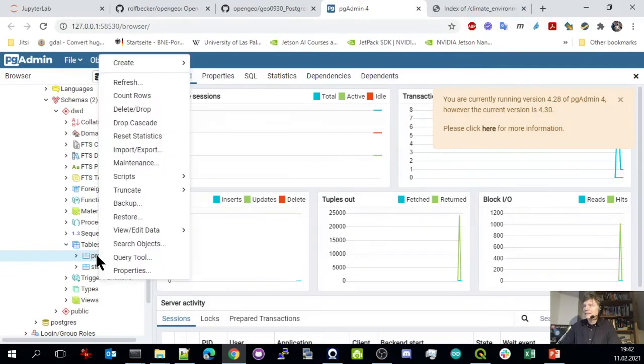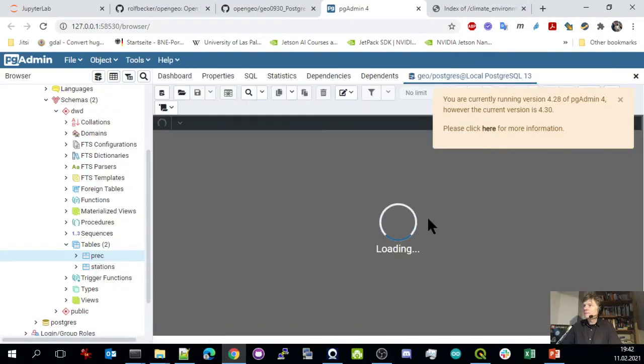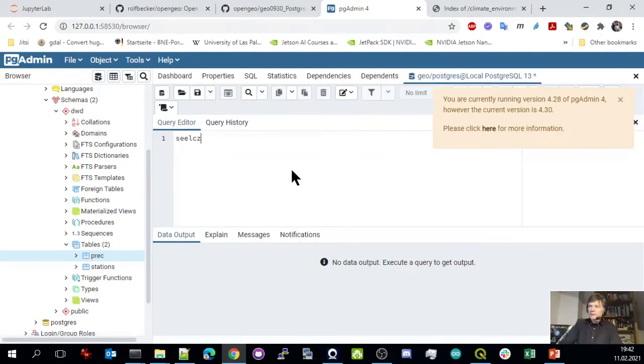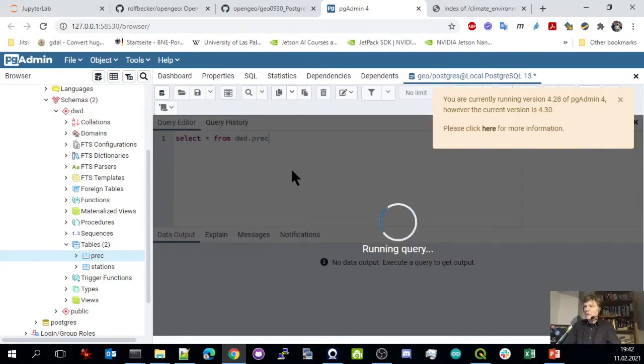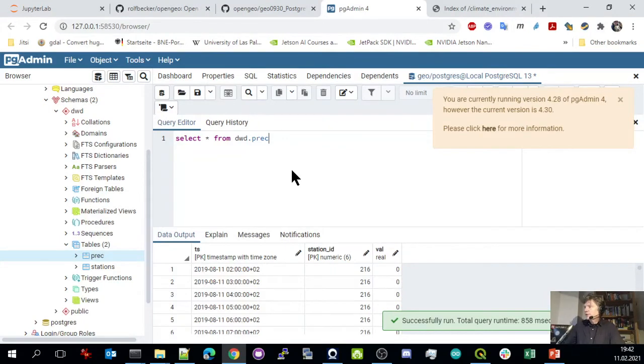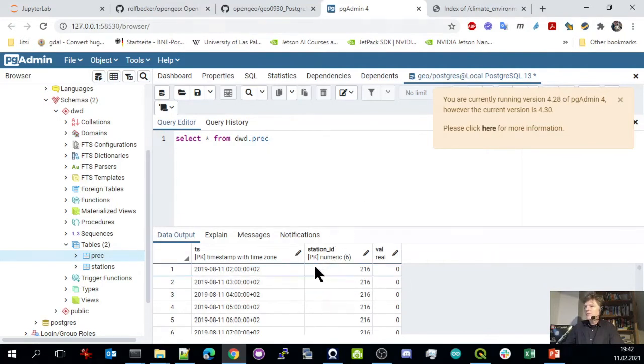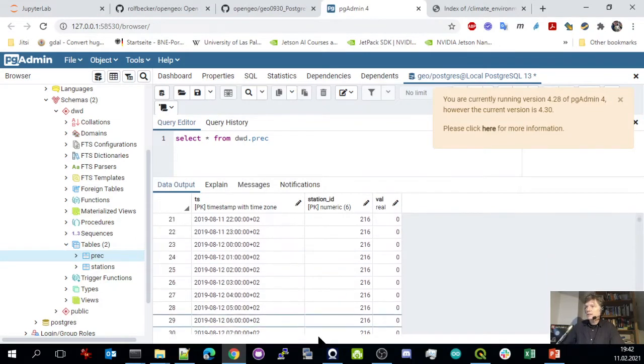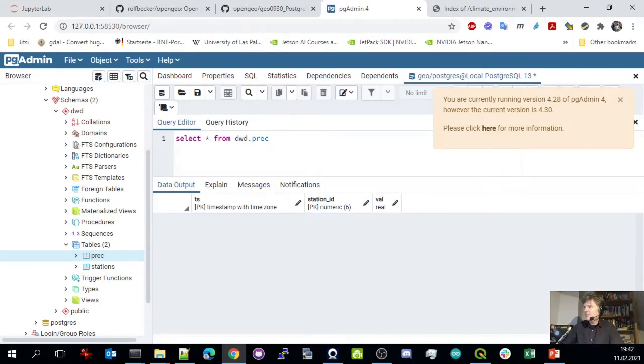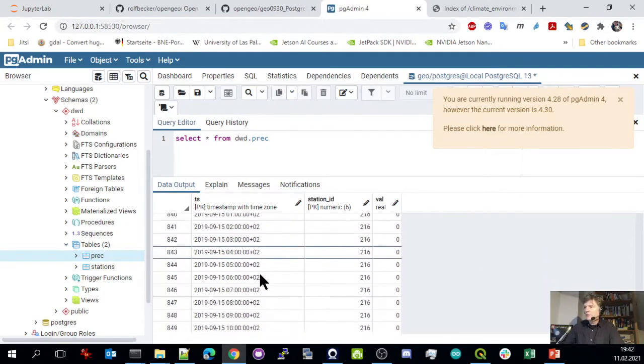So again, precipitation query tool. Good. Select all from DWD precipitation, press F5. So, and you see it takes 0.8 seconds to select 1 million rows. And of course, it doesn't make sense to really go through the rows here, right? It's an extremely long table, so this view is useless.